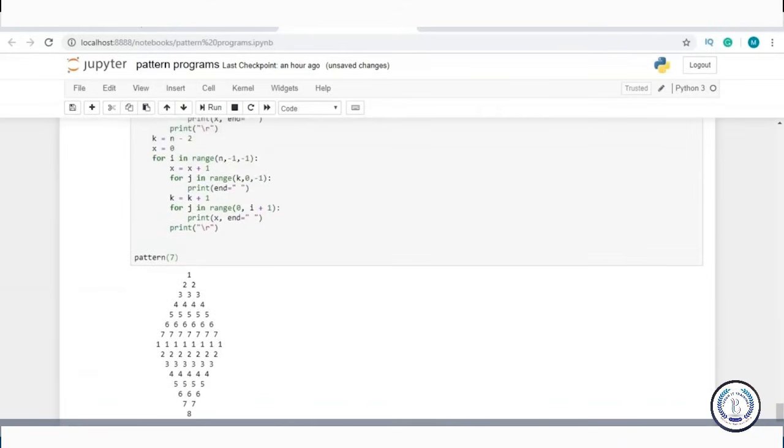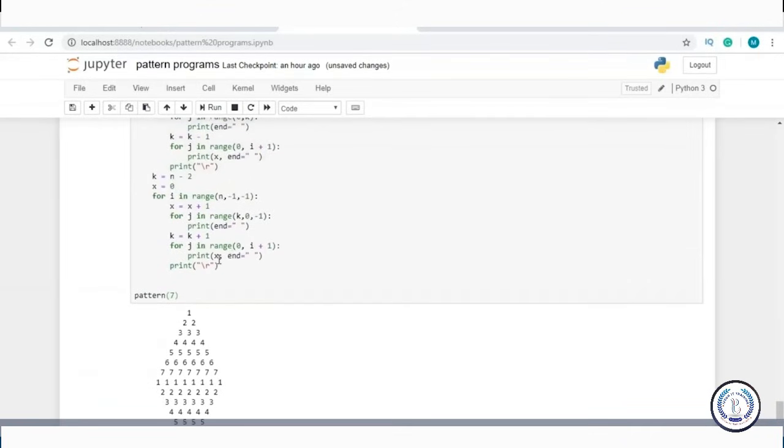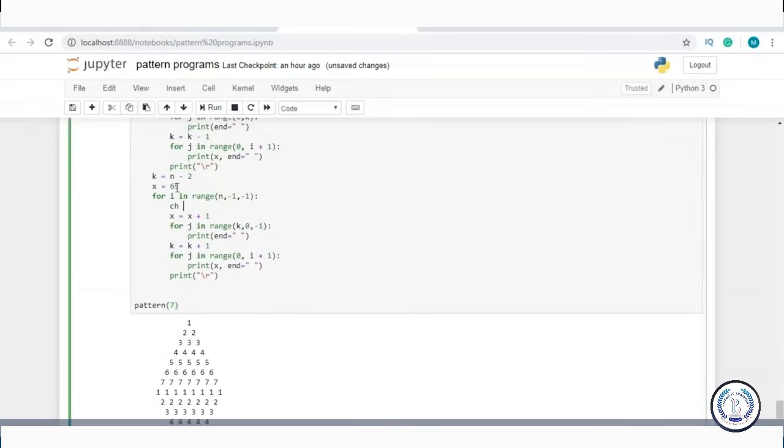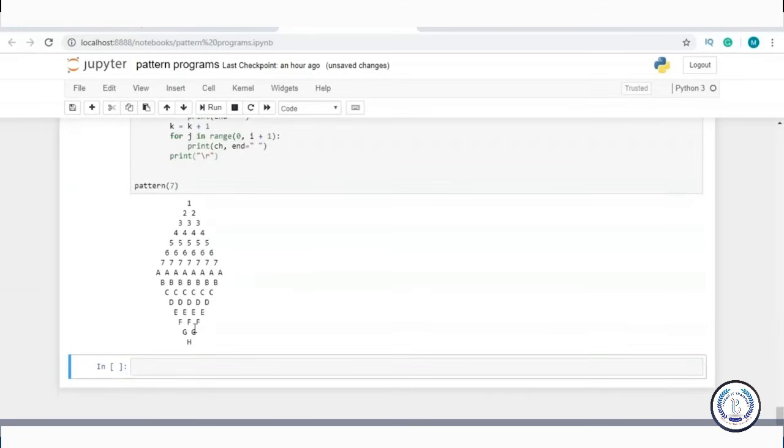So instead of numbers, I want characters. So what I'll do is, I already have x over here. So I'll mention x as 65. And over here, I'll take ch is equal to character x, and instead of x, we'll write ch. Let's see how the pattern unfolds.